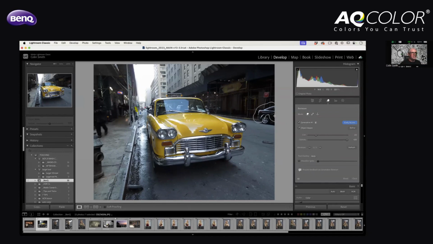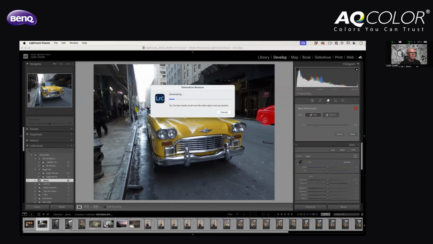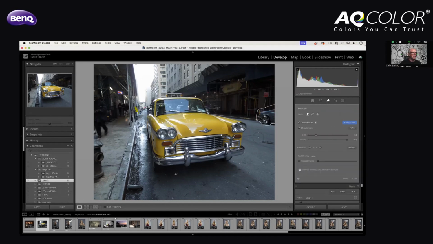Let's have a look at this car. Maybe we don't want that there anymore, and we can just apply it. Now, notice there, the auto select, see how that did a pretty good job of finding the outline or the shape of that car. And then we can just go here, and as you can see, we can quickly go through.